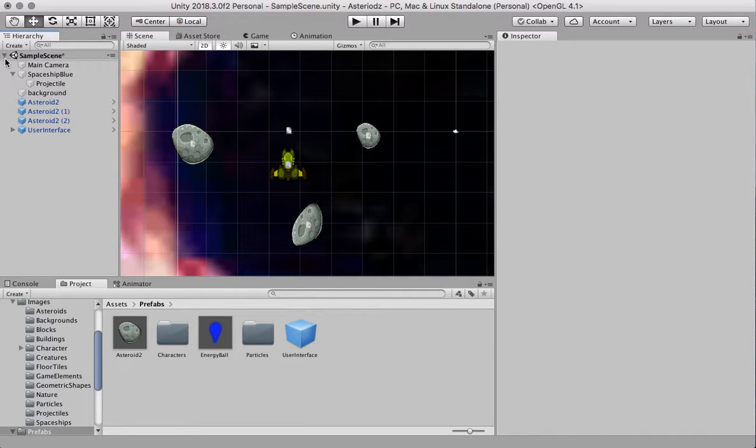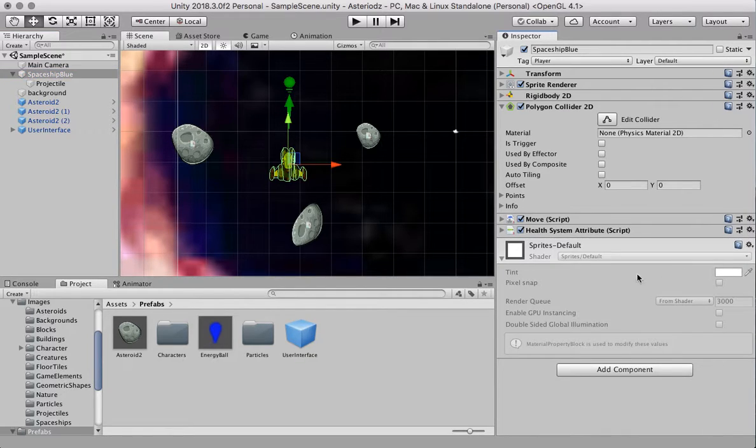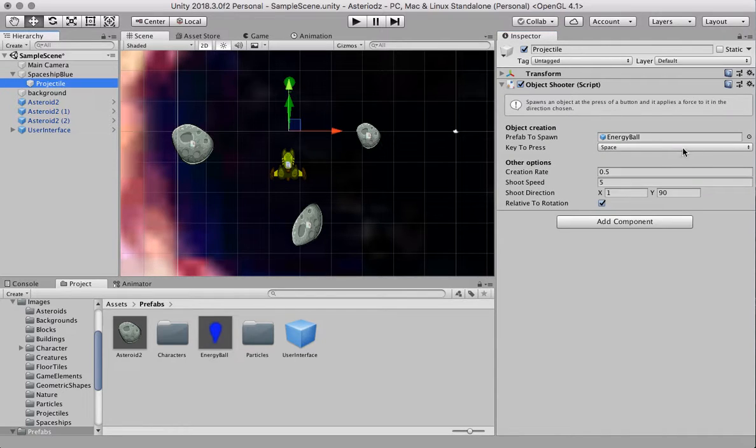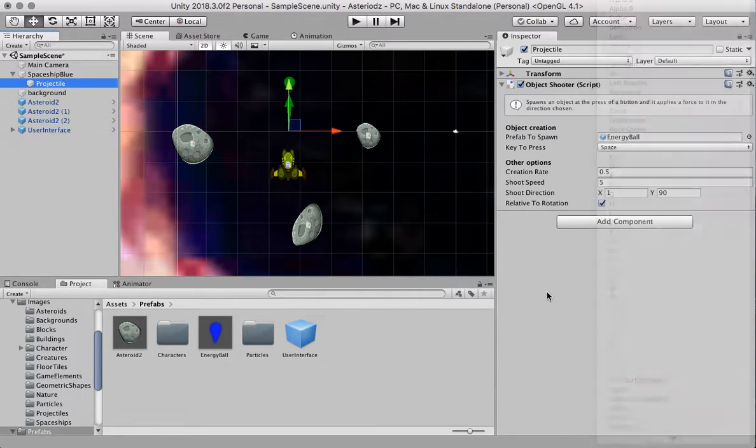So let's go back to the hierarchy, which is right here. Let's click on our spaceship. And it looks like we have pretty much everything. There is actually a component here that I'm going to delete. And I'm going to click on projectile, object shooter script, and I click the space bar. It doesn't have to be the space bar, it can be any key you like. Let's see if it works.